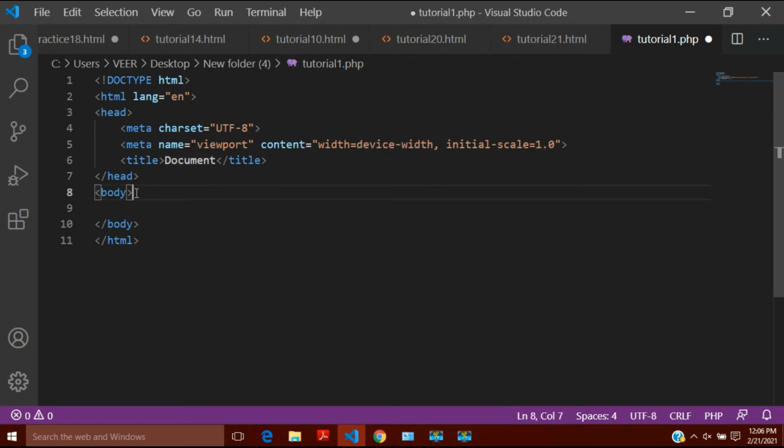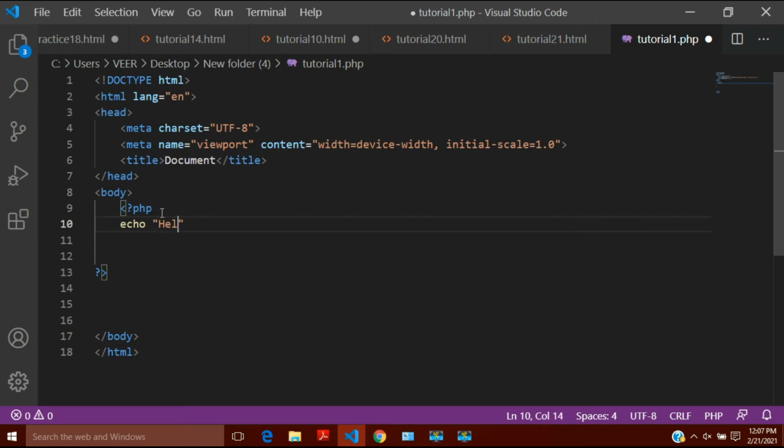For example, I am writing my PHP inside the body. Here I can write it. So here again I will write this, then php, and to close it I will write this sign and then close it. First of all I will write echo. What do you mean by echo? Echo means that if I want PHP to print anything on my web page, then I use echo. Then I will put double quotes and hello world. It is my first PHP program. The semicolon.